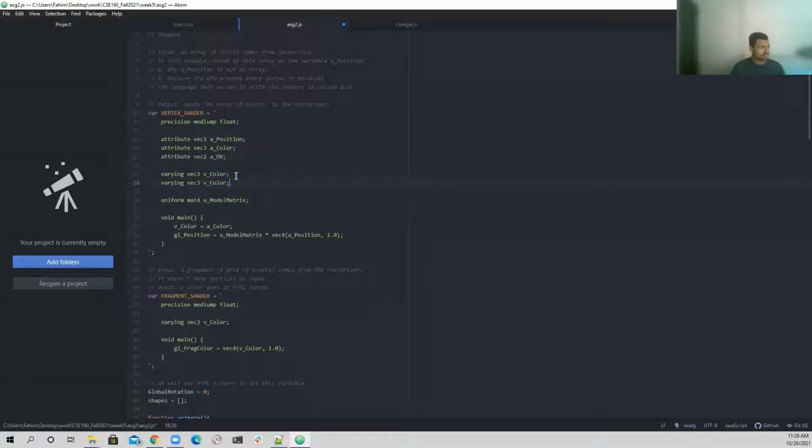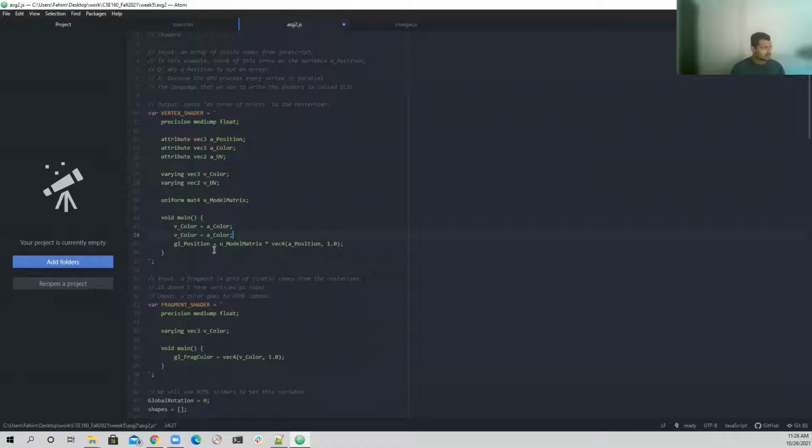So here goes the varying variable vec2, and I can call this UV. So we have this attribute UV with this varying variable, right? Similar to this V color, A color, we are just going to assign that here. So V color is going to be UV, A color is going to be AUV. So we can replace this.